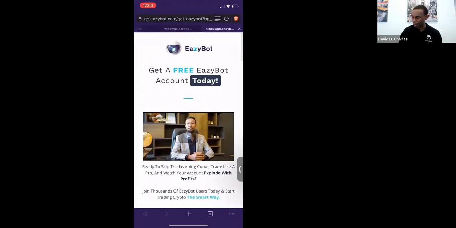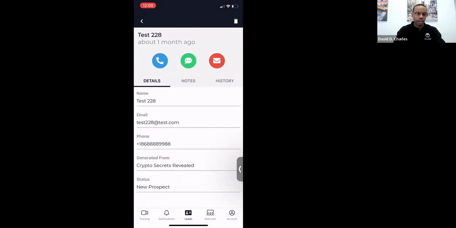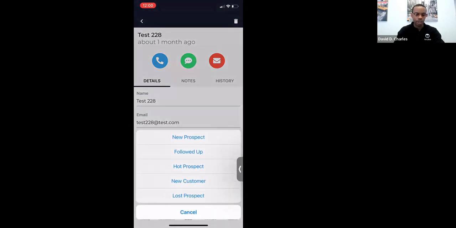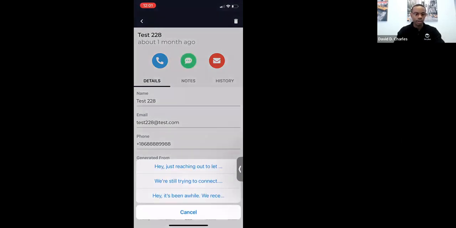Now let's go back into the app, and let's go back to leads for a second. All right, so when a lead does come in, you'll see the name that they submitted, the email they submitted, their phone number, the funnel they were generated from, and we can change their status as we move them through various stages. Now the blue button at the very top allows me to start a phone call with this prospect. The green button is to text message them, and there are some prompts that we've already pre-written for you to send out a text message. You can modify these as you like. And the red button is to send an email.